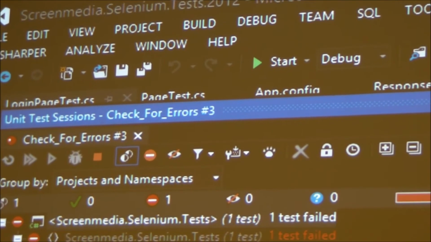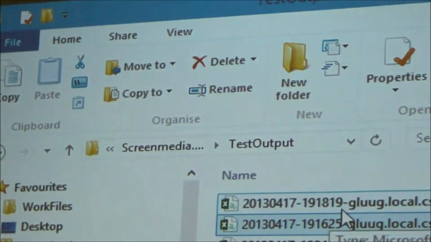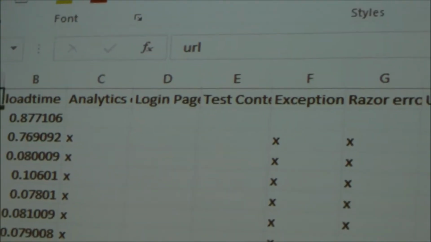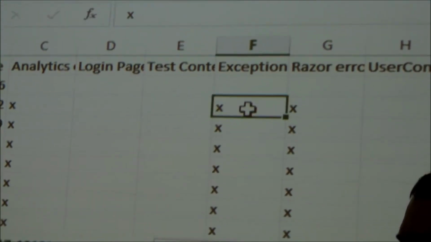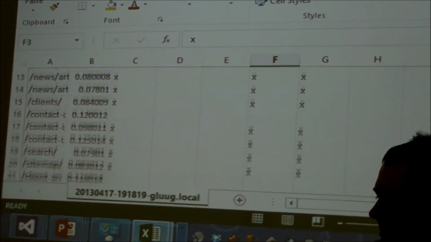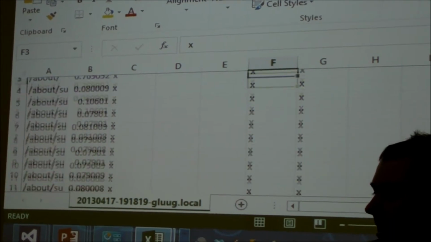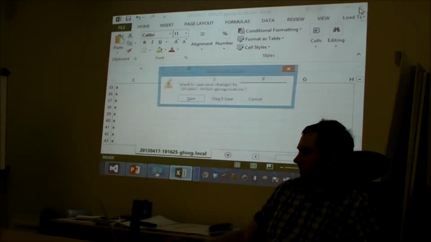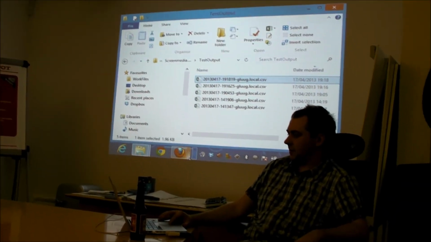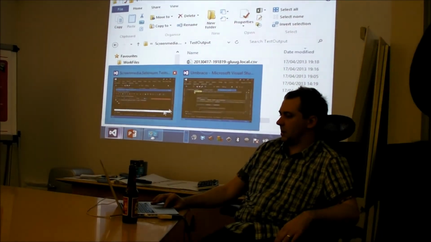So, again, back to our test output, exceptions, and we've got them everywhere. So, exceptions all over the place, except on the 404 pages, which is awesome. Cool. So that's an example of a kind of slightly more complex test.